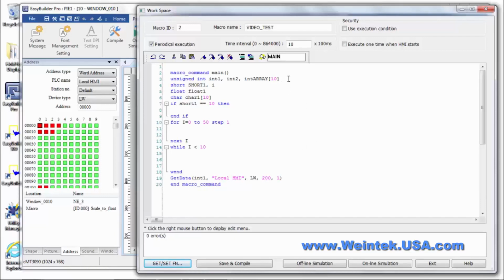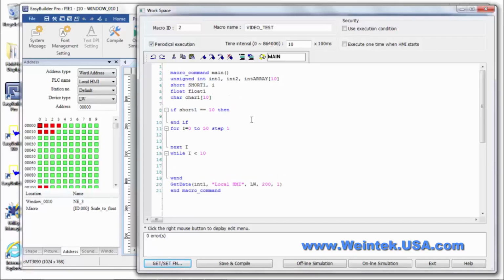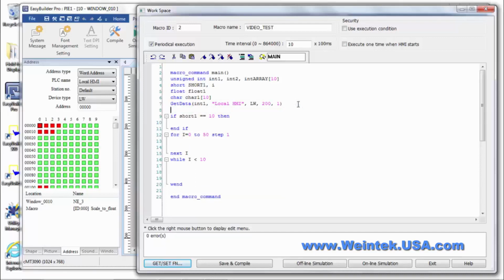Now, let's say you are doing an array. Go ahead and move this up here. Let's say you were reading data into an array. I'm just going to make it simple and copy and paste this.